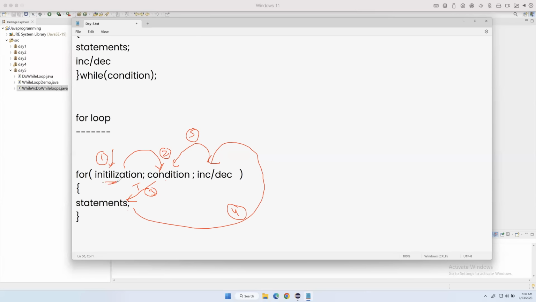Initialization will execute only once, the first time. After that, condition, statements, and incrementation. Again, condition, statements, and incrementation. These three things will be repeated multiple times till this condition becomes false. As soon as this condition becomes false, the for loop will be exited. Okay, this is the workflow of the for loop.